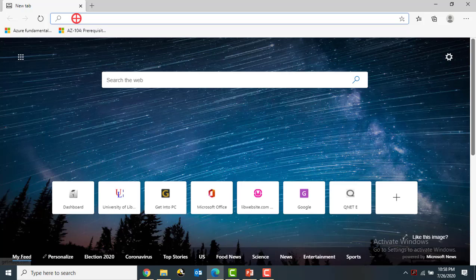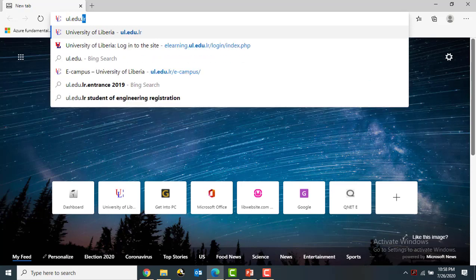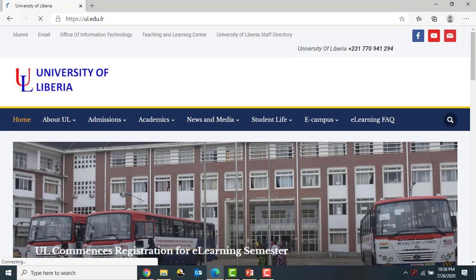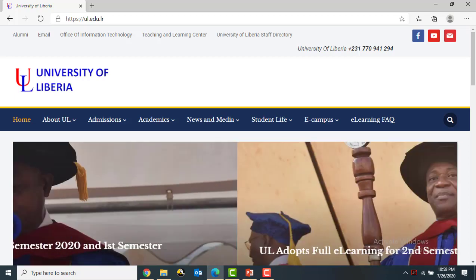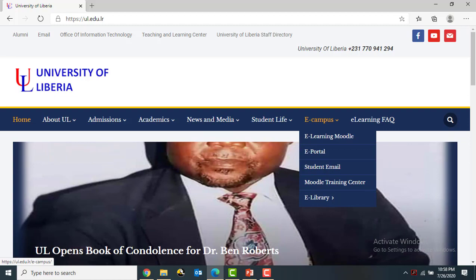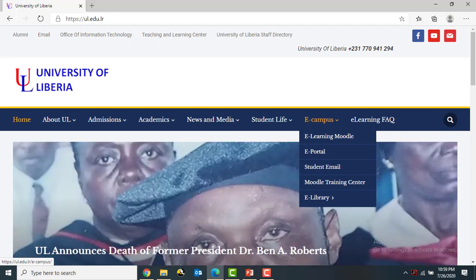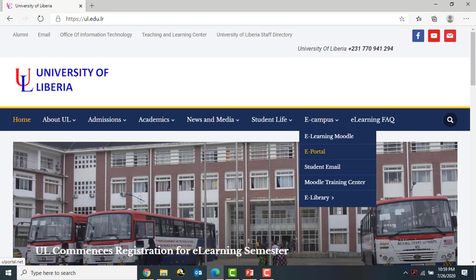So, firstly, you get to your browser. In your search box, you type ul.edu.lr. You press enter. It has taken me to the UL website, right? So you see a lot of different menus and tabs. But our main concern is the eCampus. When you click on the eCampus, you have a drop-down menu. The first one we're going to look at is the ePortal. You click.